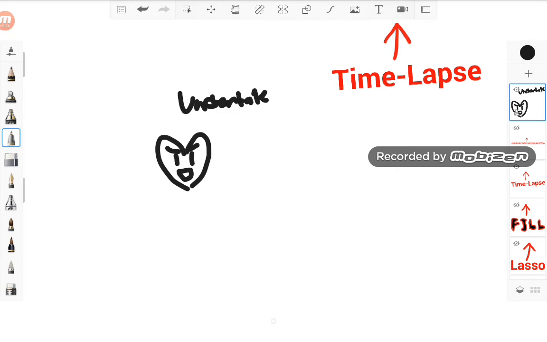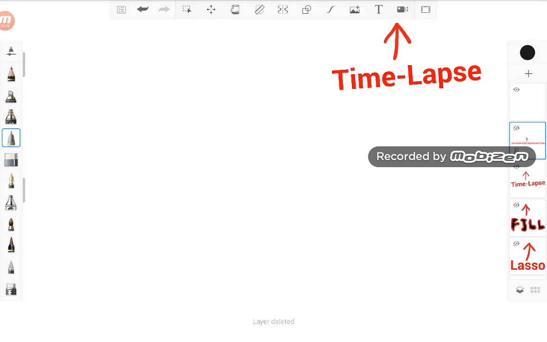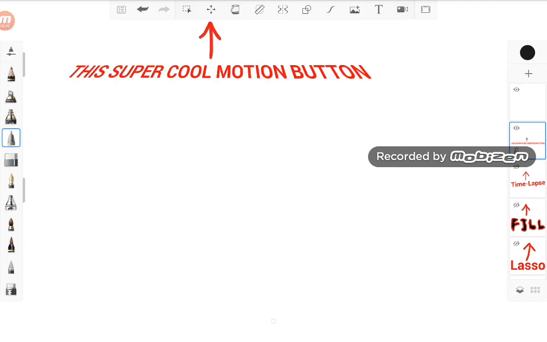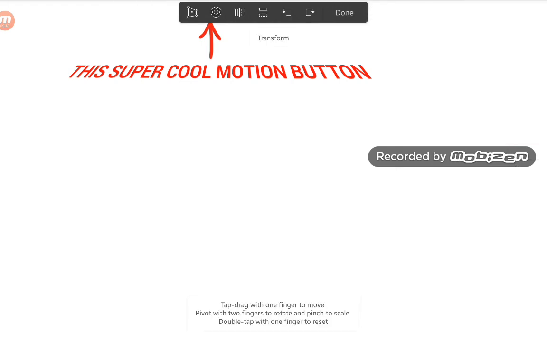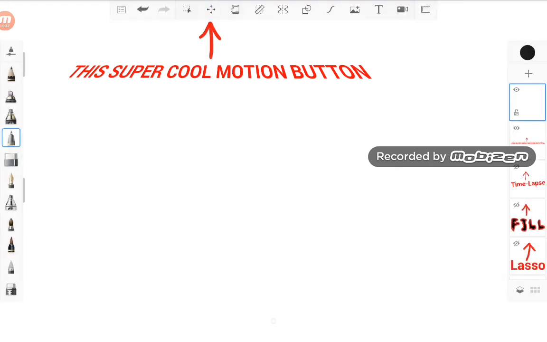And now for last and not least, this button, you've seen it before, and it's a super cool motion button. I don't know what to call it specifically, but yeah. Oh, it's called the transform button. So, okay, let's just write transform over them. Transform. And now that we have this button, let me show the example to you.